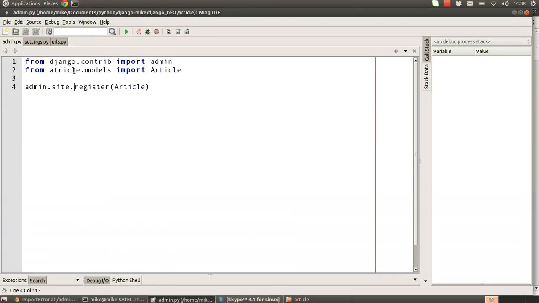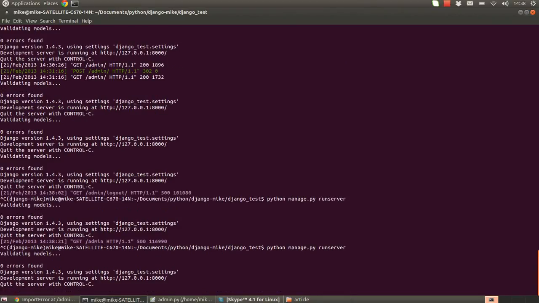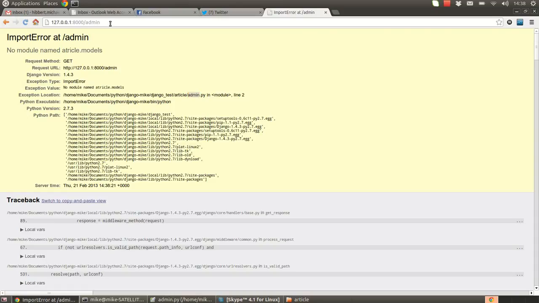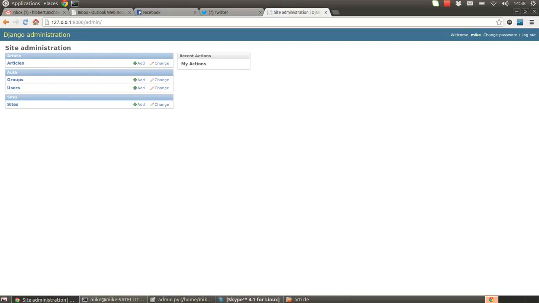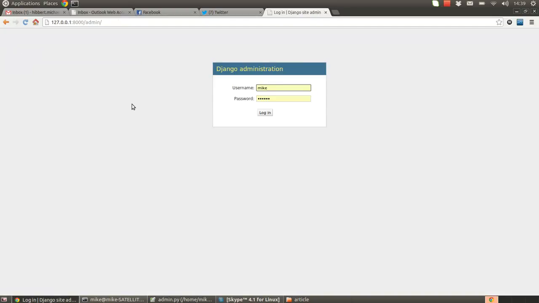So let's go back, put the T in the right place, restart the server like so, and hopefully that's going to work. Now what didn't happen there is, because my browser's remembered my password, it didn't give me this login page. So that's what you should have seen when you first pressed the admin URL.